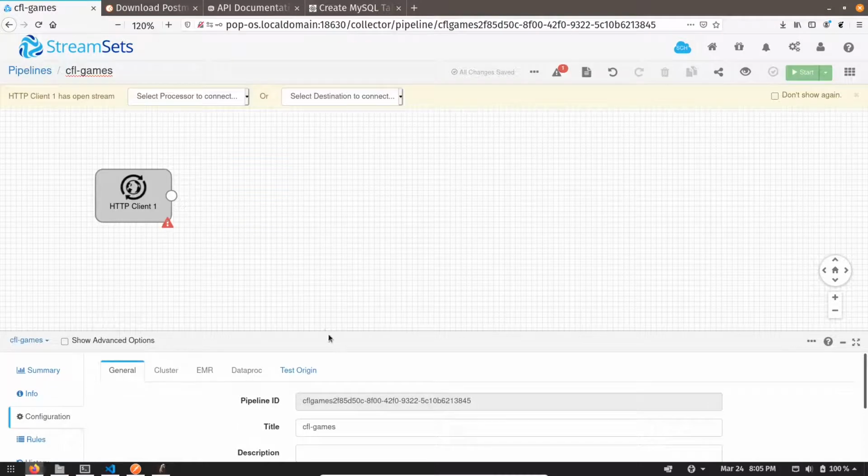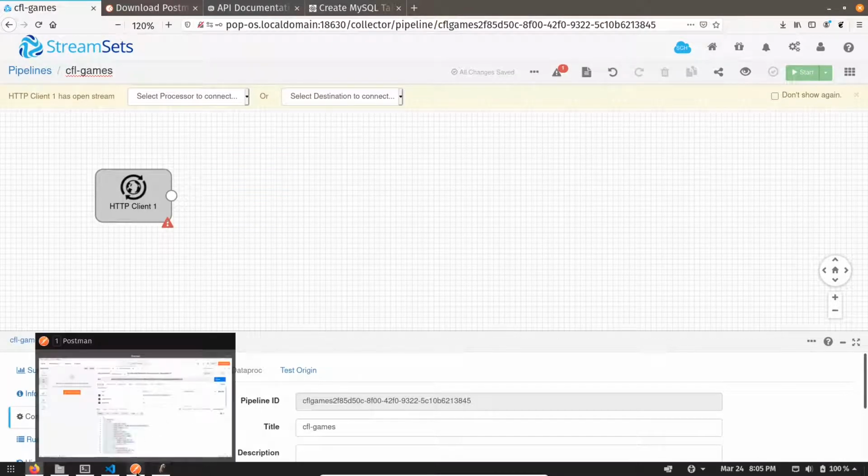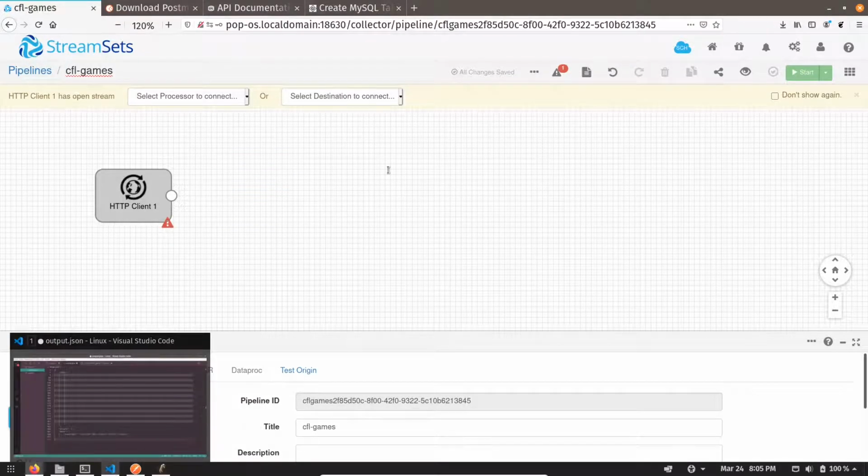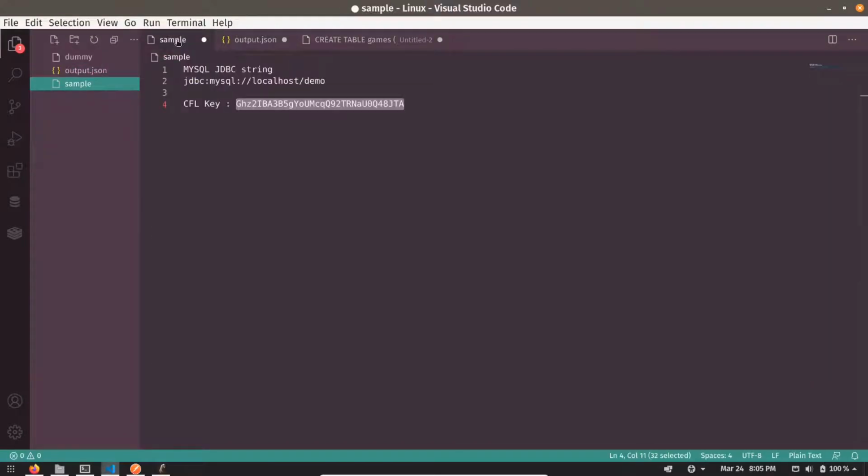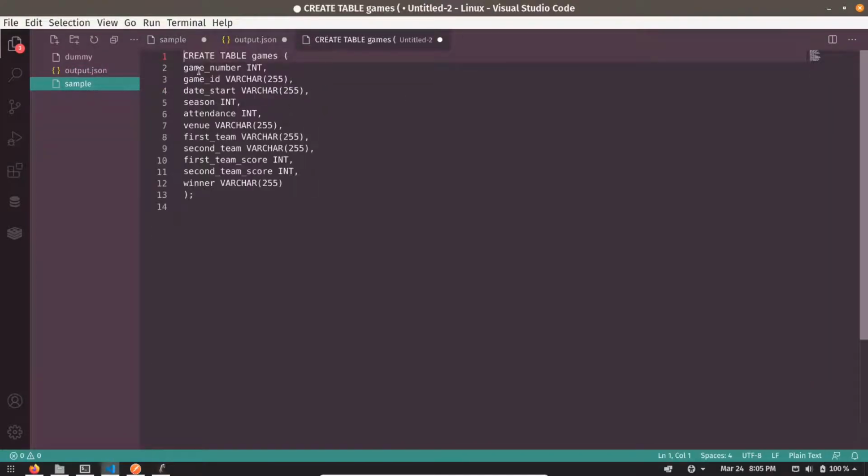And now I just want to extract some particular columns. So I have already made a list of the columns which I want to extract. These are the list: game number, game ID, date start, season, attendance, venue, first team, second team, first team score, second team score, and winner. There are a couple of columns which are directly available, and these other columns are calculated ones. So let's see how we can create these columns.